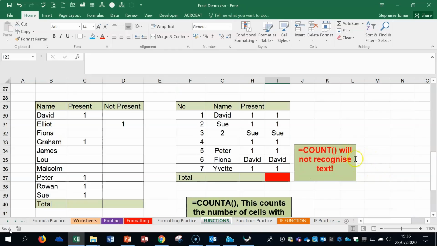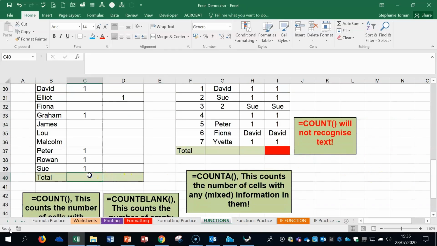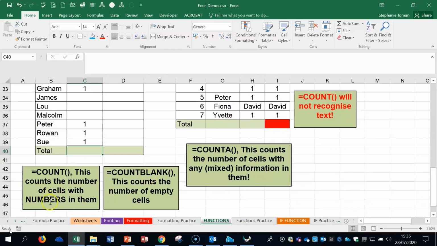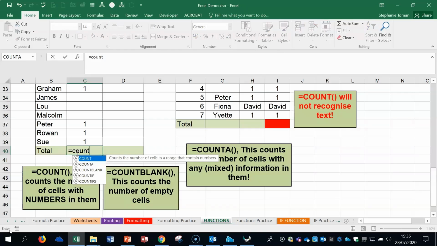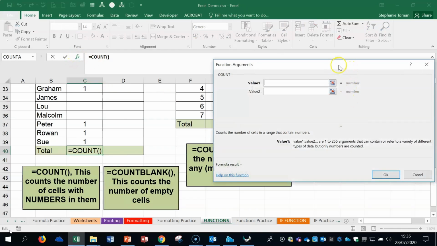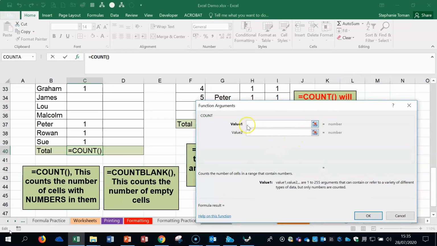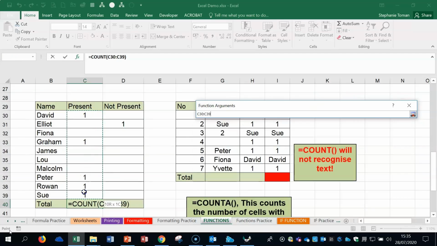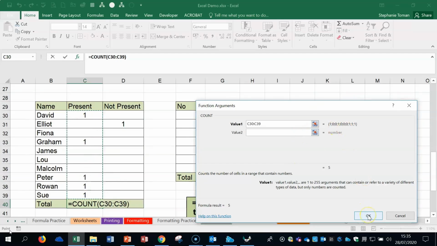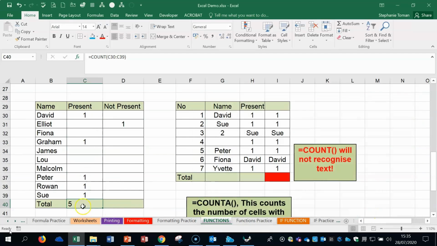Another area we can look at is count. Count is a good feature. So it counts the number of cells with numbers in them. This is what a count does. So if we equal count, double click. We can use the FX if we want to. It's pretty straightforward because all we're going to do is just pick up that range. And then OK, and we've got 5 cells with something in it.